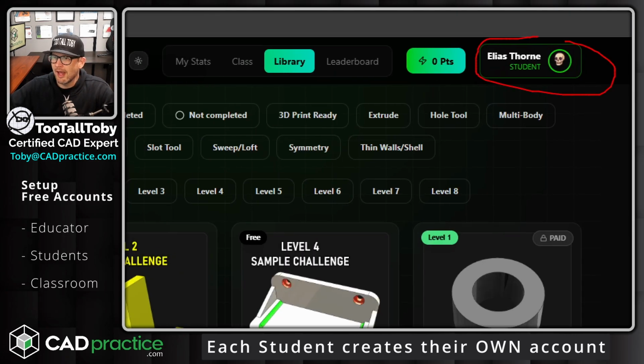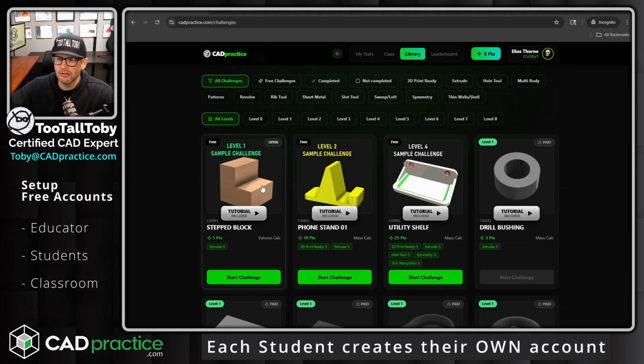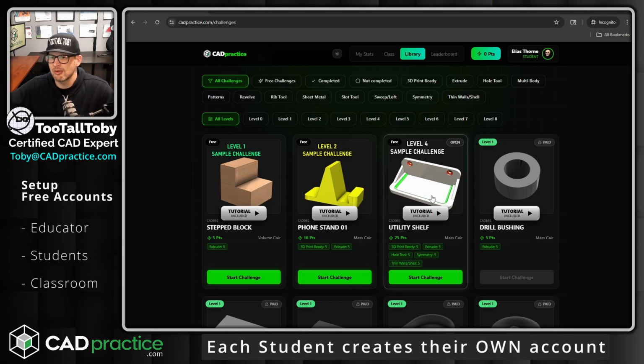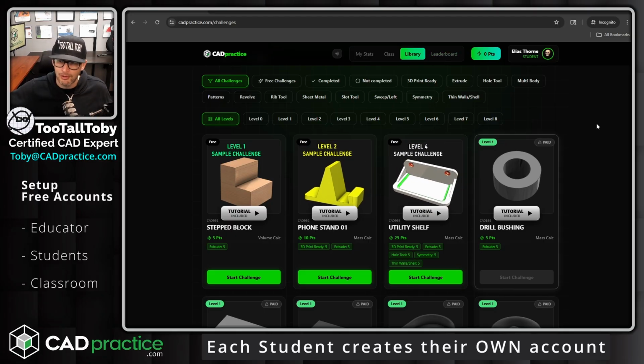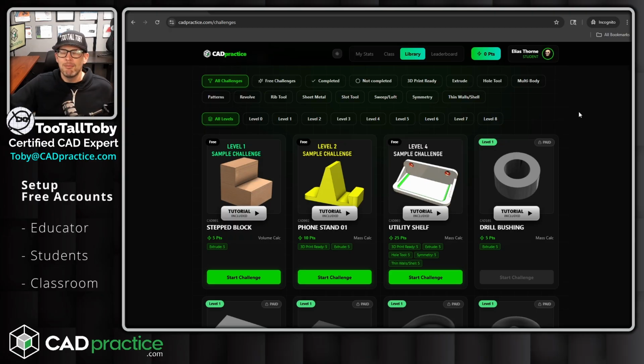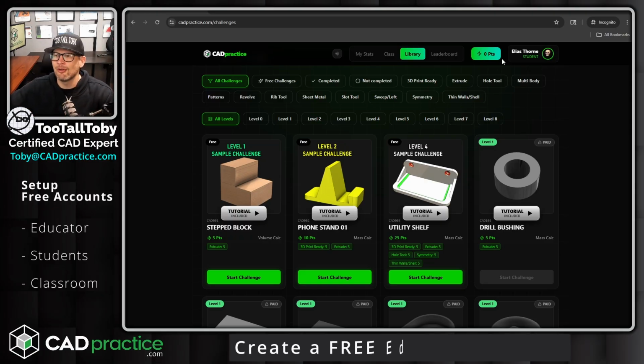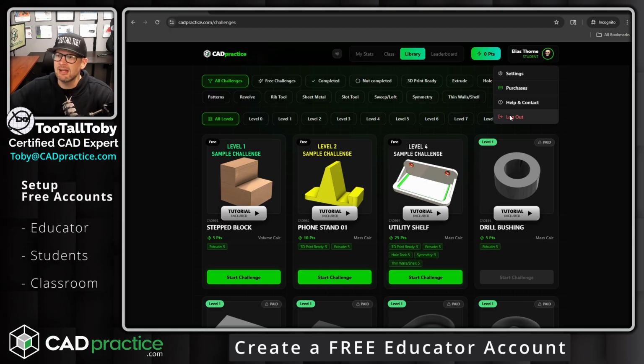So these users are now able to go through and use their free account to do the first challenge, the second challenge, the third challenge, watch the tutorial, earn points, get on the global leaderboard. They're able to do all that fun stuff. But what they're not able to do is interact with one another and see each other's scores or anything like that, because they don't belong to a classroom together. So now it's up to the educator to go through and to create an educator account.